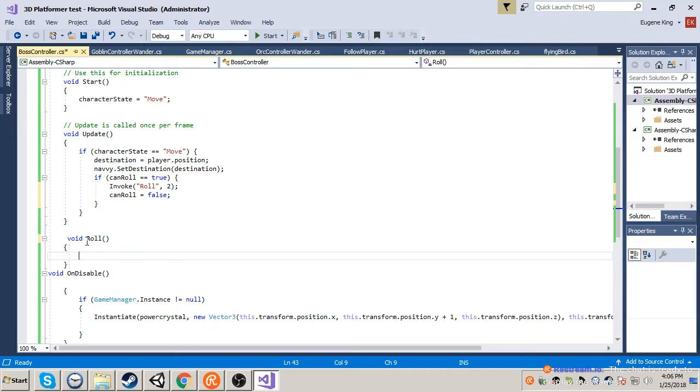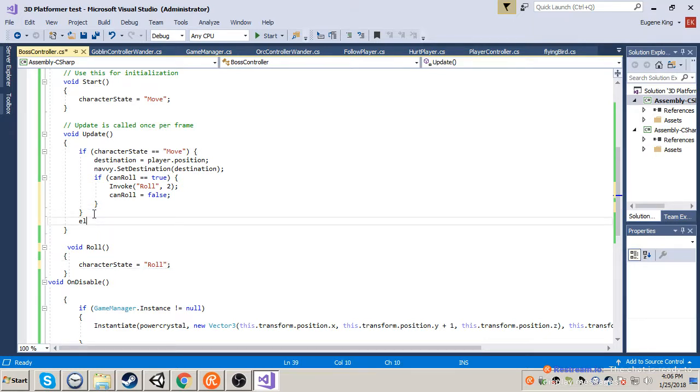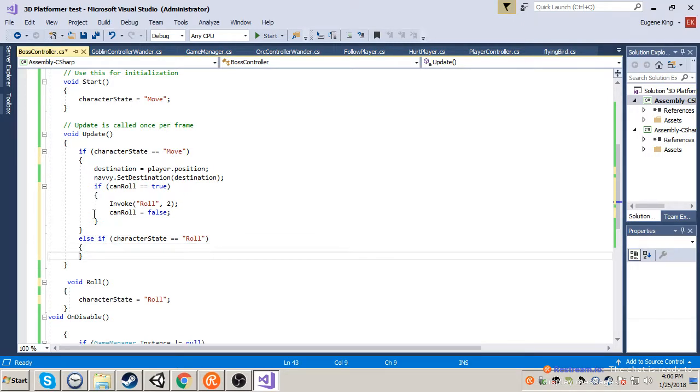So when void roll, we'll say character state equals roll. I'm just going to else if character state equals roll. Sorry, need the space there. Then do whatever we do in here.